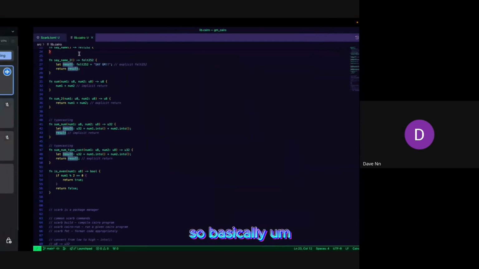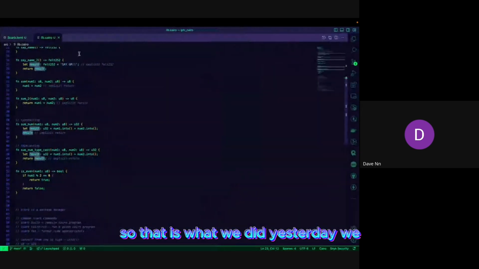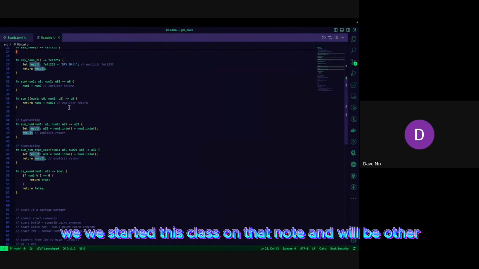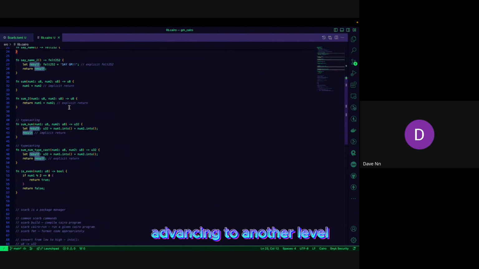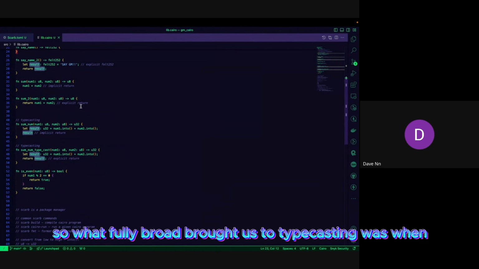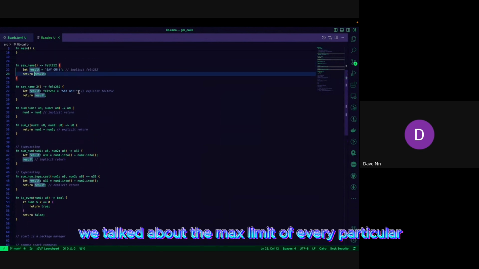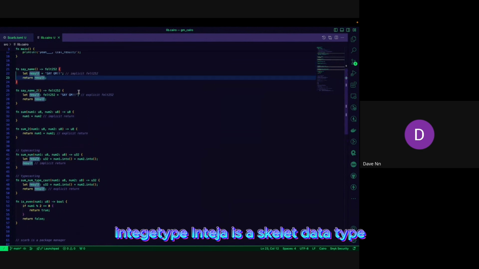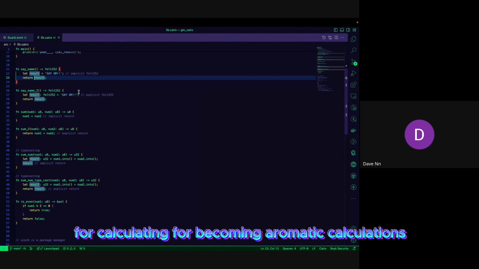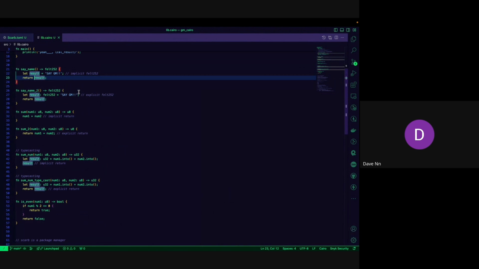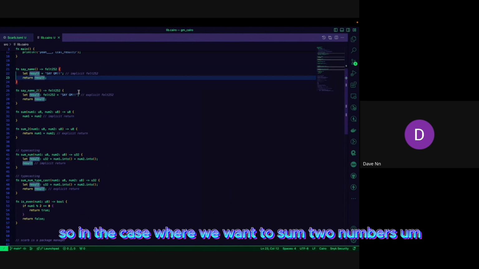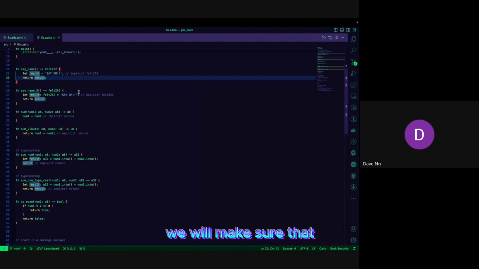So that is what we did yesterday. We started this class on that note, and we'll be advancing to another level. What really brought us to typecasting was when we talked about the max limit of every particular integer type. Integer is a scalar data type, that means a primitive data type for performing arithmetic calculations. So in a case where we want to sum two numbers, we will make sure that we are not going out of the range of that particular type that we are specifying.